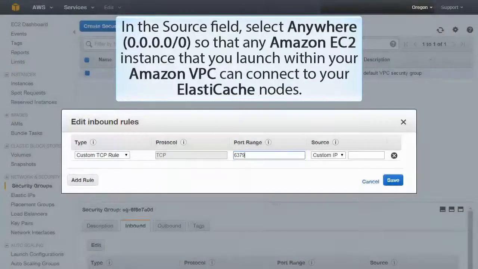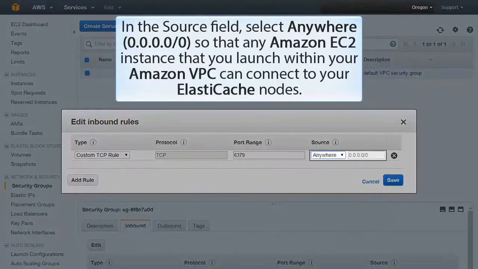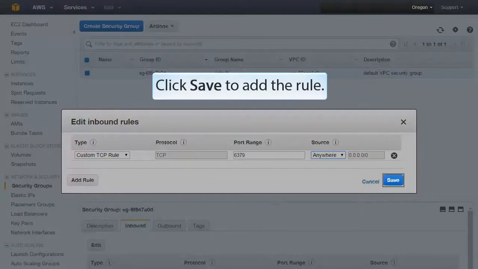In the Source field, select Anywhere, 0.0.0.0/0, so that any Amazon EC2 instance that you launch within your Amazon VPC can connect to your ElastiCache nodes. Click Save to add the rule.